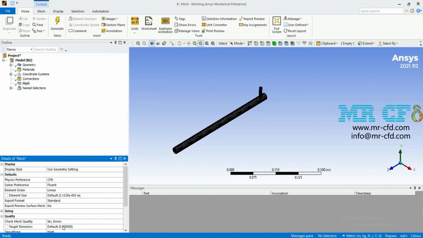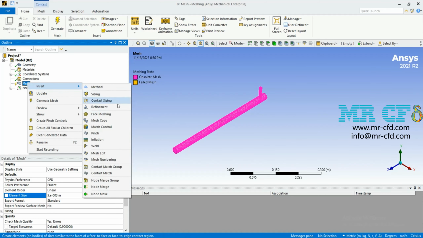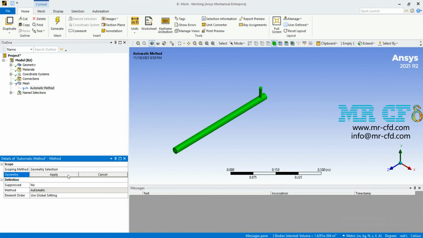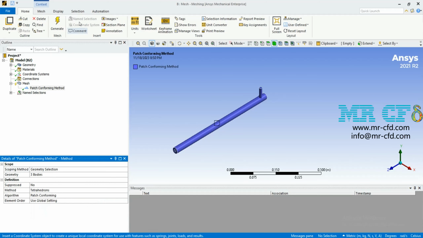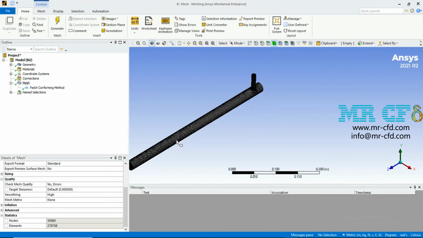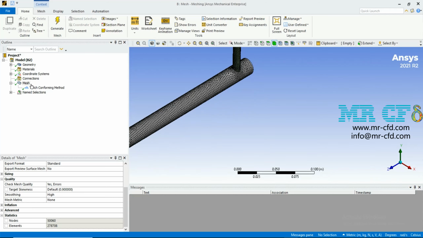I want the size of the elements to be smaller. Also, I want to change the mesh type to unstructured mesh using the Method tool. Here, choose tetrahedrons mesh, and then click on Generate. I make the size of the elements a little smaller.